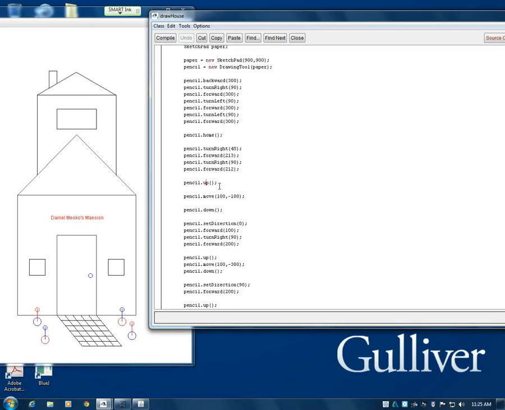So this program wouldn't know that otherwise. If I didn't do pencil up, every time I moved, it would draw a line from one place to the next. It's like drawing a house without picking the pencil up once. So that command I use very often, up and down, to put the pencil back down.